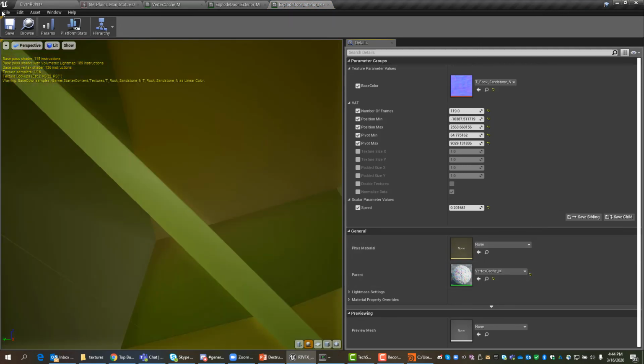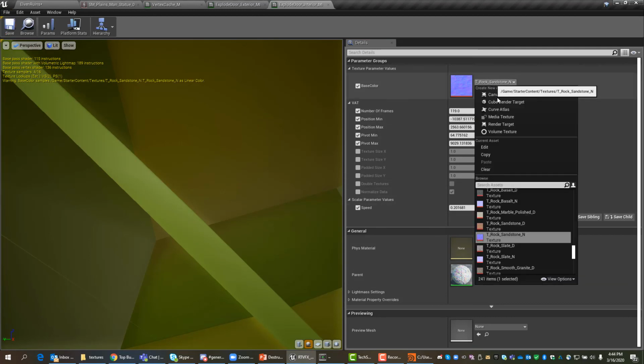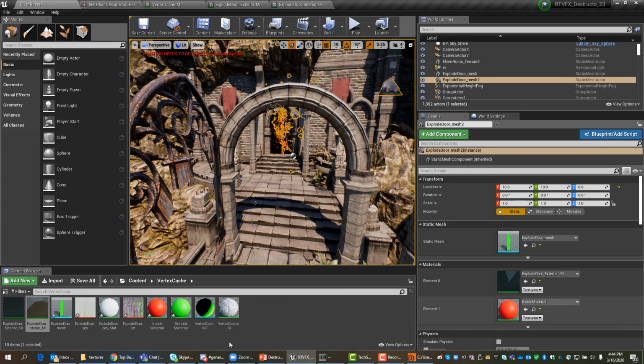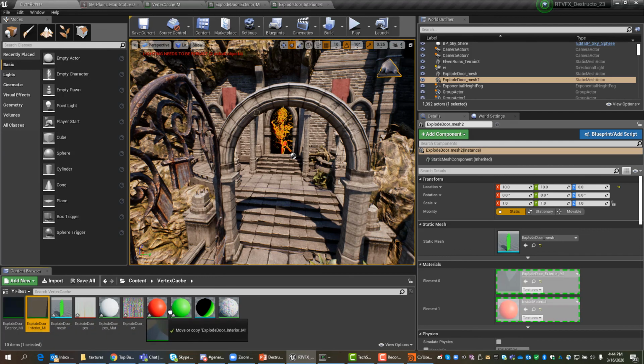Sandstone. Good. Oh, that's the normal. We don't want that. Sandstone, we want the diffuse. There you go. Now I'll click back to Elven Ruins, and then I'm going to drop my inside material right into there. And it's still going a little bit nutso.